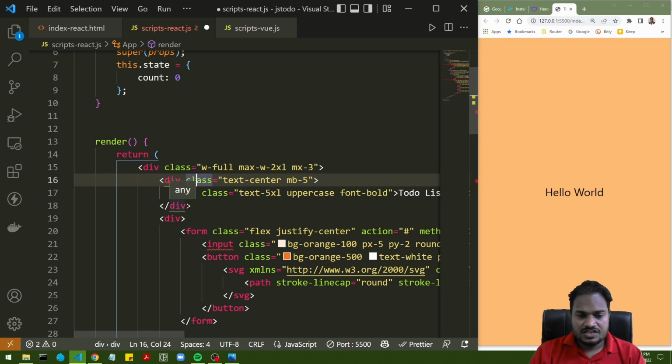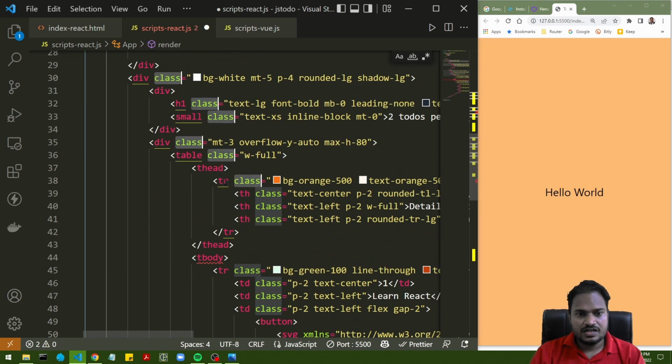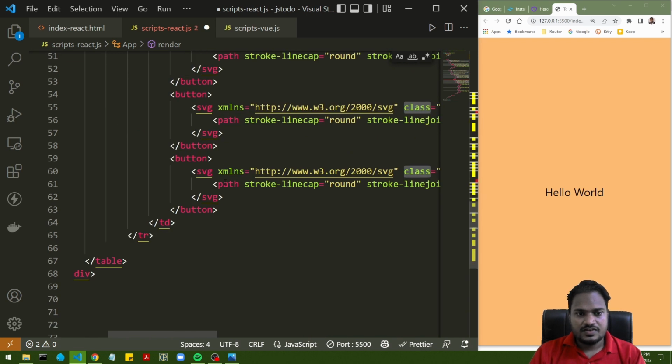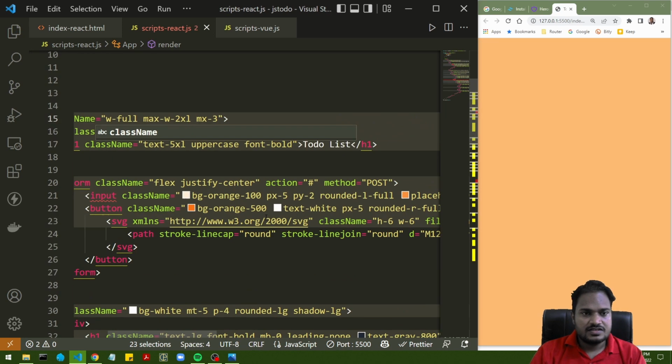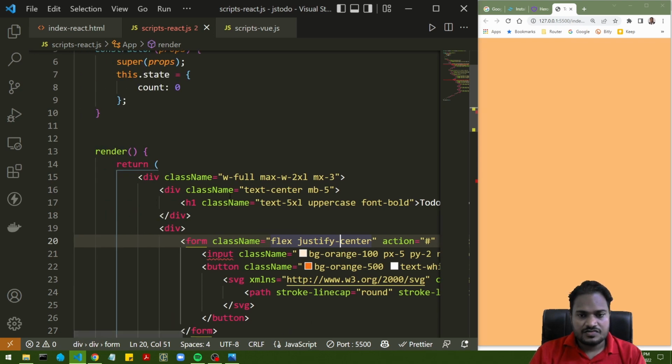There are a few changes that we have to do. First of all, the class should be substituted with className. Okay, so let's first do that. Okay, so that is done. That is point number one for conversion of JSX.